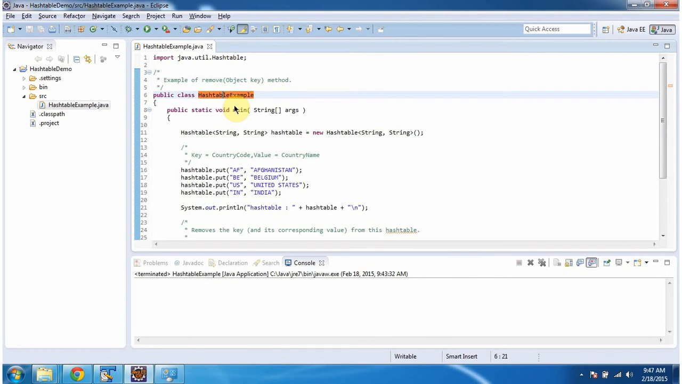Hi, in this video tutorial I will cover the remove method of hash table. To explain this, I have created this sample program. First I will run this program, then I will explain. This is the output of this sample program.